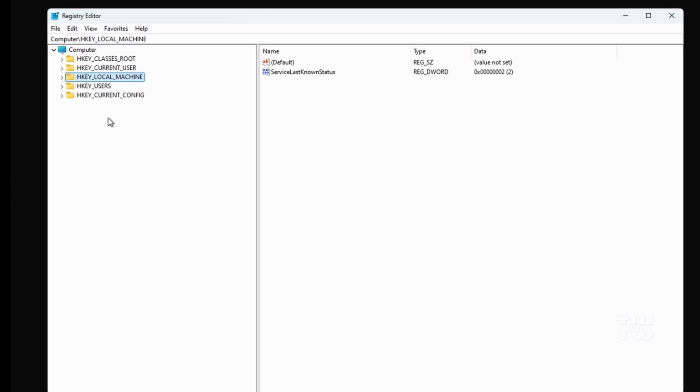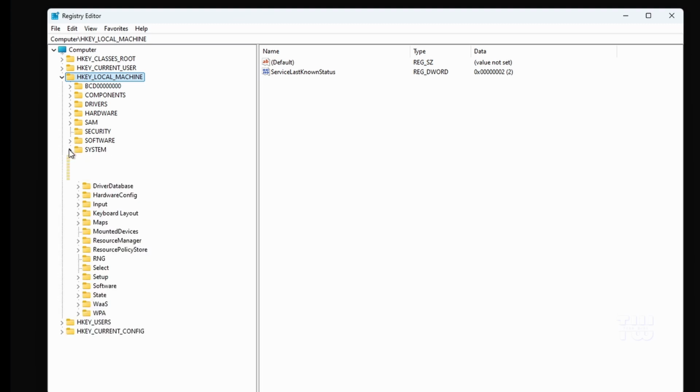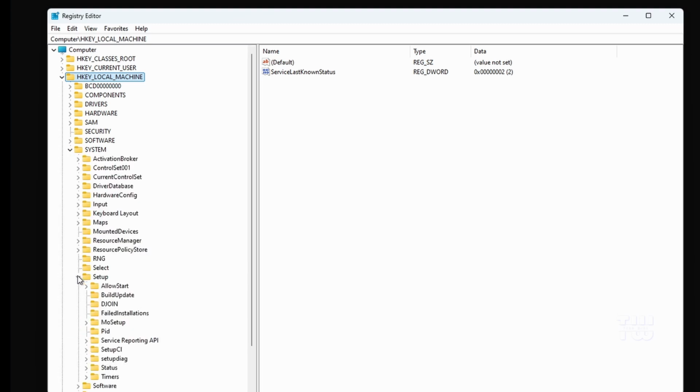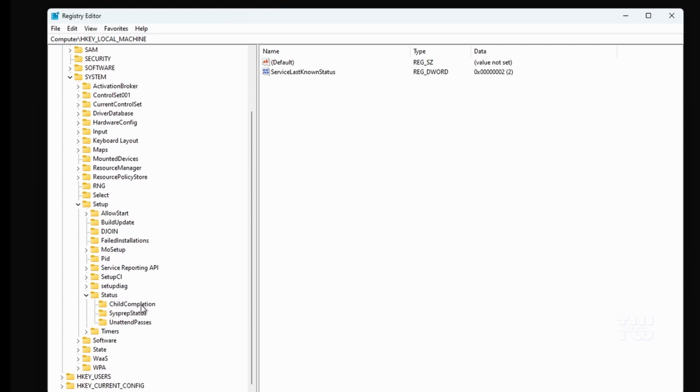In the left sidebar of the Registry editor, let's navigate through the folders. First, let's expand HKEY_LOCAL_MACHINE, then look for SYSTEM, followed by Setup, and then Status. And finally, click on the folder named ChildCompletion.